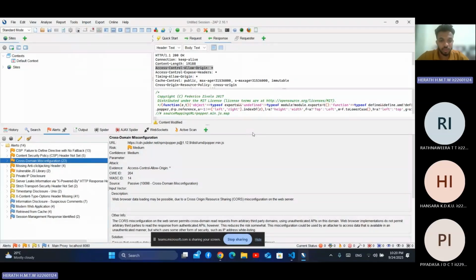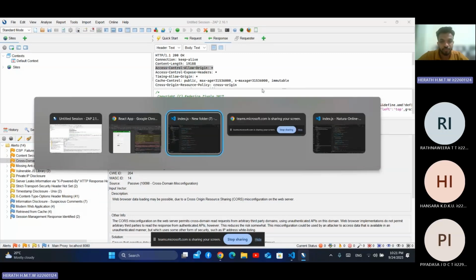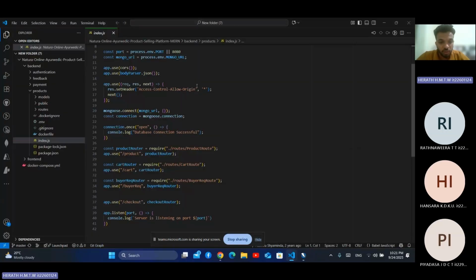Hello, I am HMTW here. I will present my part. First, I fixed CORS misconfiguration. Originally, the server allowed requests from any origin using a wildcard star, as you can see here. This is risky because it lets unauthorized domains access our APIs, which can expose sensitive data.